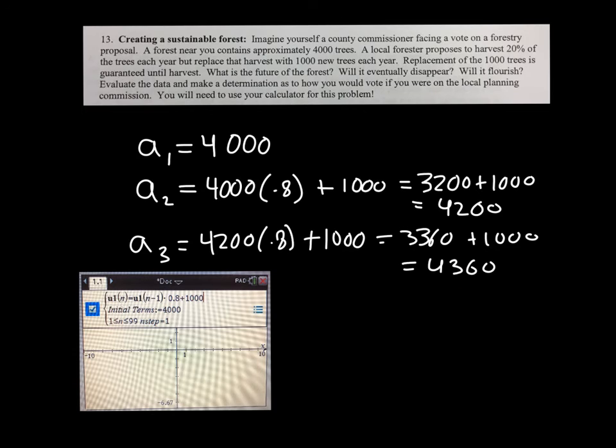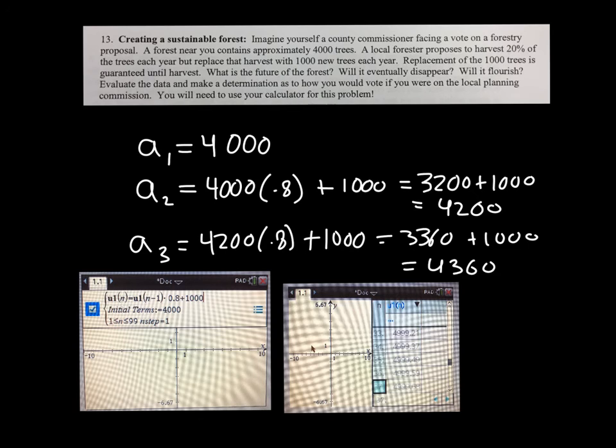That's good news. So we'll go to our table on the calculator, and when you hit Control-T for the table, just start scrolling down. Eventually what you'll see is that the forest levels off around 5,000 trees. Every year we take 20%, which ends up being a little below 4,000, and then you add 1,000 back, so we get close to 5,000 again. When we do that process, it keeps repeating. We're balanced out at 5,000 trees.